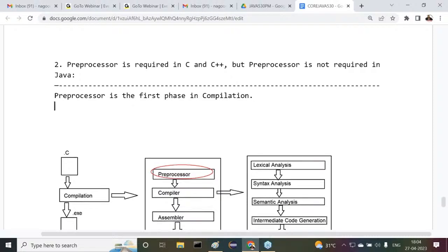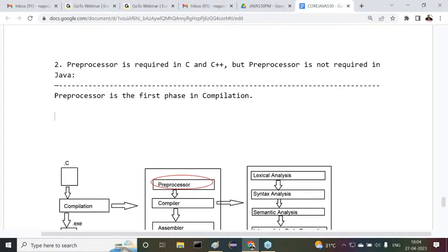What will this preprocessor do? What is the preprocessor able to do? What is its responsibility in programming languages? Observe carefully now, I'm going to give some clarity. In C and C++, observe carefully.